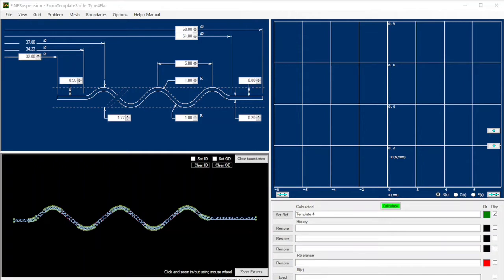Next, we need to define the area close to the voice coil that will be fixed by glue, so we set ID and select this green line here. And the same thing for the outside. Here, this will be fixed to the frame.